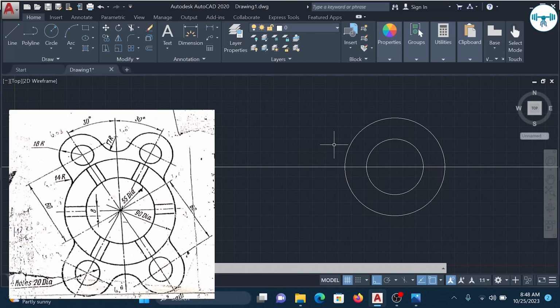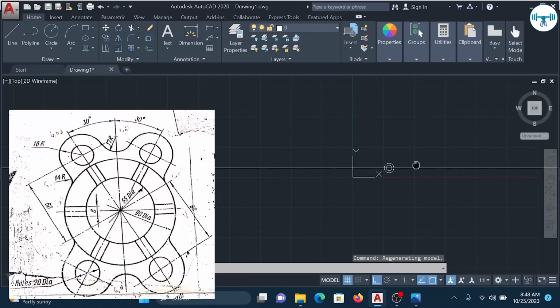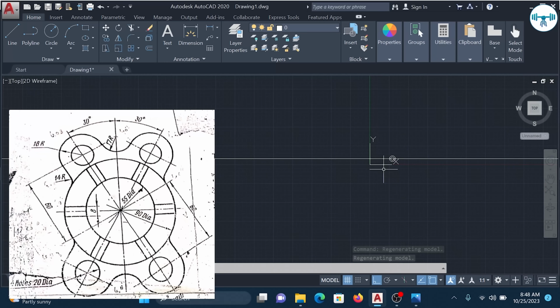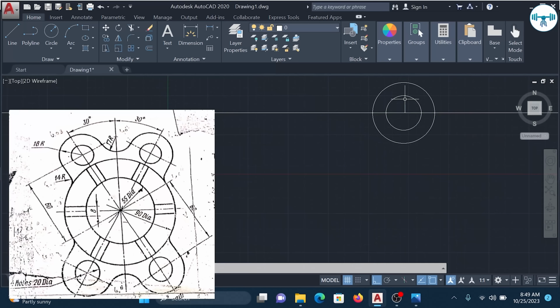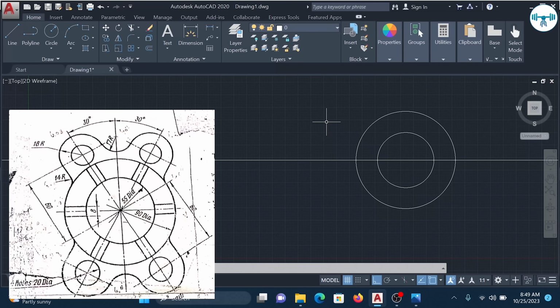Now let me tell you one thing with the construction line. This construction line, wherever you put it, it runs through infinity, so it's going to be on all of your screen. Now look, I'm trying to reduce my zoom, so anywhere I scroll to in this drawing environment, you will see this construction line. So AutoCAD made it so that it does not interfere with your drawing. So that's the difference between a construction line and a normal line. Okay, so we're going to continue now.